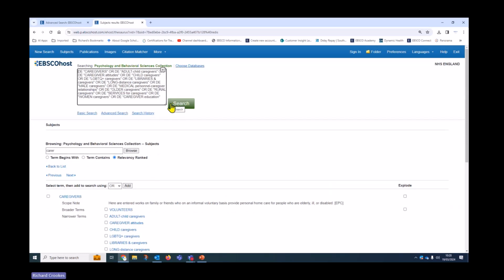So you can see each of these terms, and invariably they're indicated in uppercase, in some cases in parts of the terms, but you will see DE as the prefix for each of these terms. So that indicates these are subject headings. DE is descriptor, and it's the field code used to identify subject terms from within this database.